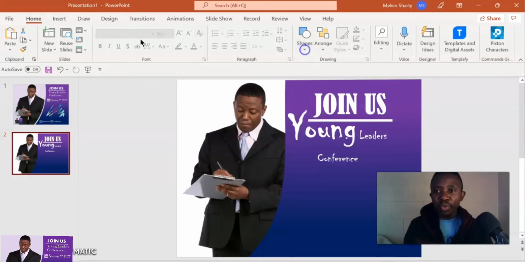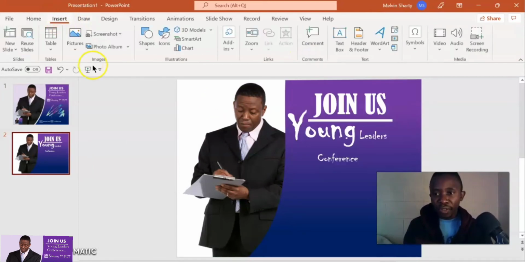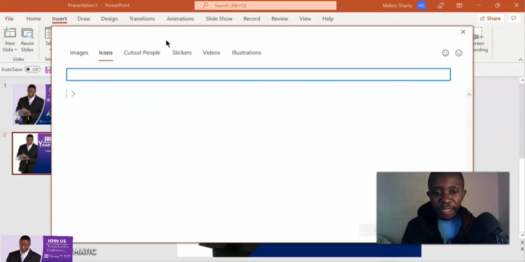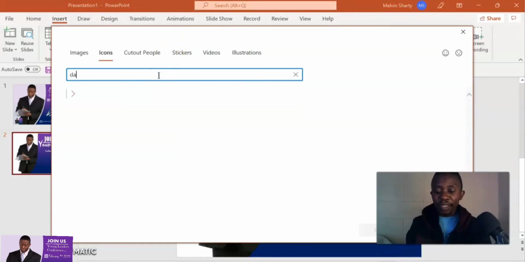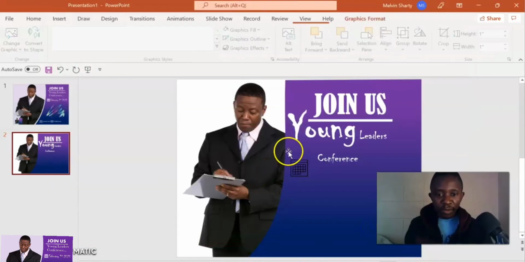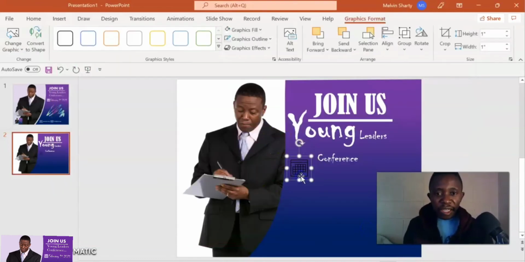You can come to icons, for example. On the insert button, you have icons. When you go to icons, you will see a bunch of free shapes that you can use. If you want to type date, you can just say date, and then it gives you options of icons that you can use for date. So this one is good. We select this one, we bring it in. It is in black. You can change the color. If you click on the color, you can just change the color of the date icon.